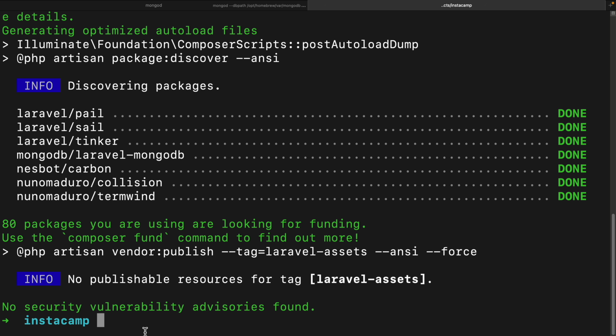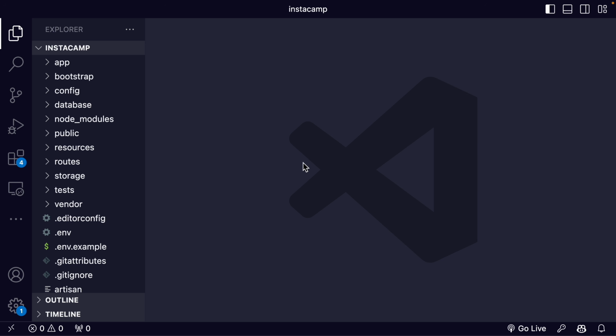Okay, now I'm going to open up this folder, InstaCamp, in my code editor in VS Code. When we set up this project, the database was SQLite, but we want to connect to MongoDB. So let's configure the MongoDB connection.